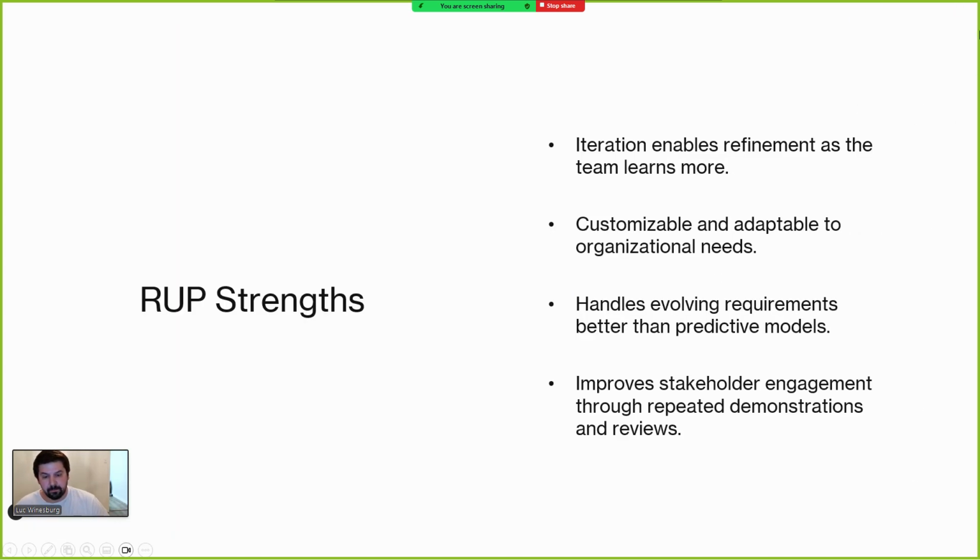All right. So first, its iteration enables more refinement as the team learns more. Each cycle lets the team learn and improve each feature or task or deliverable. And second, RUP is very customizable and adaptable to organizational needs. Teams can tailor their workflows, artifacts, and roles to the context needed.